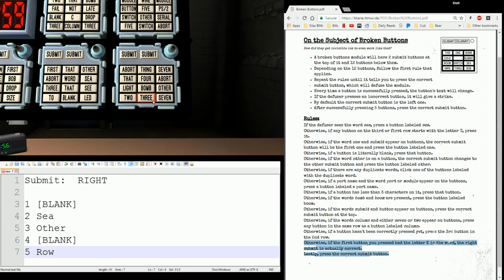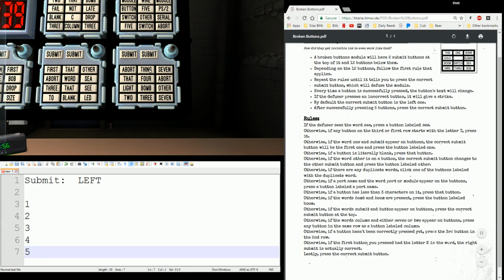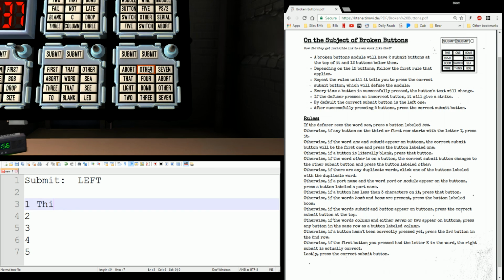Flip here to the front, we'll do this one. Again, I'm just going to say the rules, and I'll tell what to do about them if my defuser says he has them. C. No. First or third row starts with a T. Yes. Thing. C doesn't trigger now, so still on the T rule. First or third. Nope. 1 and submit. No 1. No. Literally blank. No. Other. Well, we have other here, so we're going to click it.